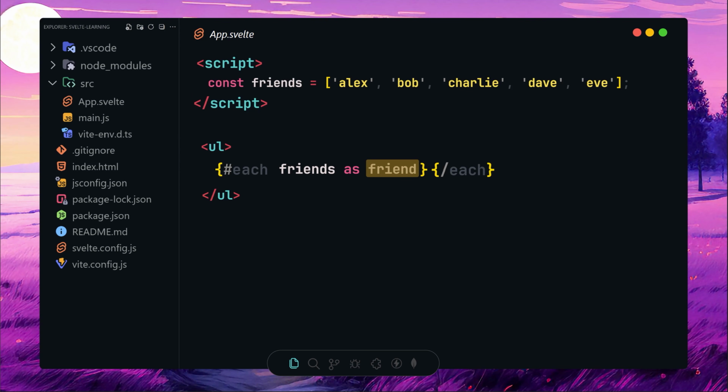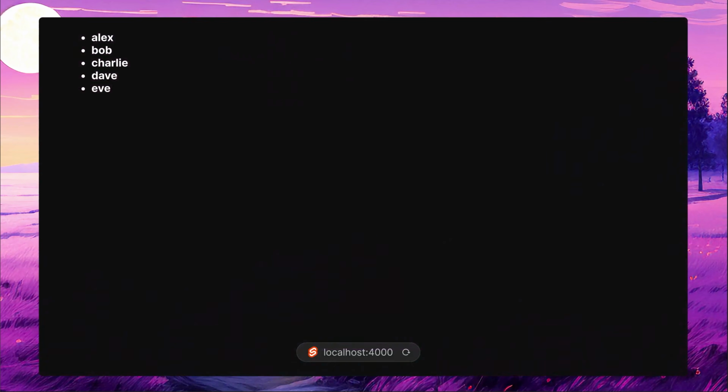Now you want to render that to our UI. So I'm going to just write li, and I only want to render the friend, not the friends, not the plural one, but just the singular one. Once we preview that inside our browser, it's going to give us Alex, Bob, Charlie, Dave, Eve, and so on and so forth.